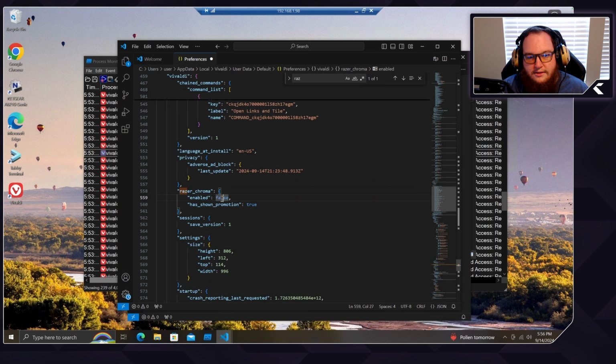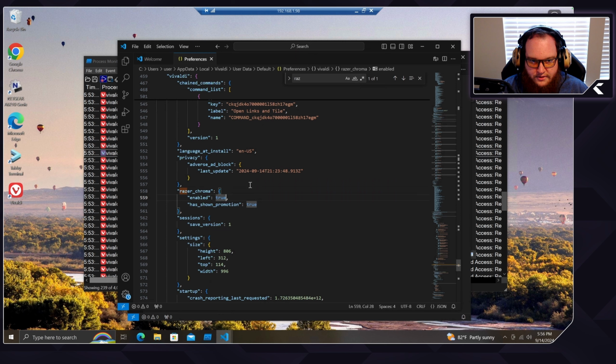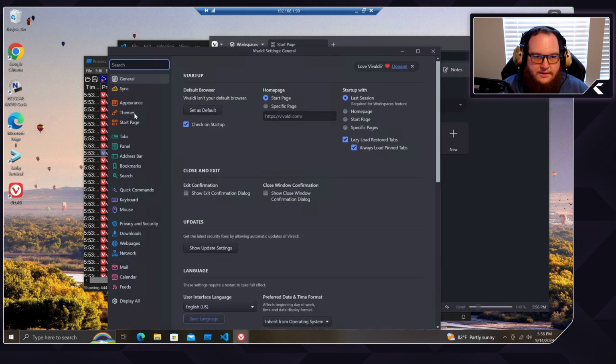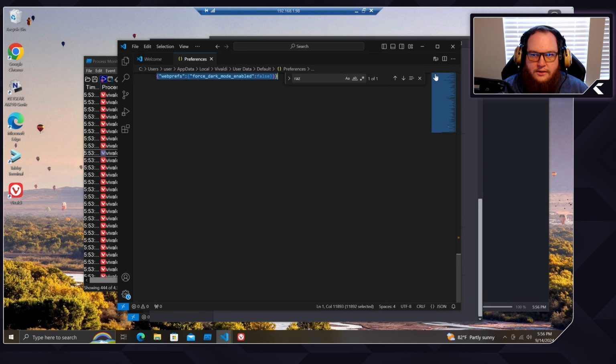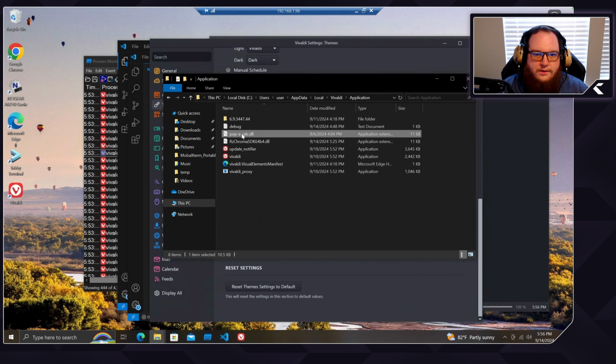So as long as the browser is closed, someone can come in here, swap that to true, and save it. Let's overwrite. And then when Vivaldi is reopened, you'll see that it's going to have that setting enabled there. So let's see what it looks like. We got it disabled here, and we'll demonstrate what happens when it loads it up.